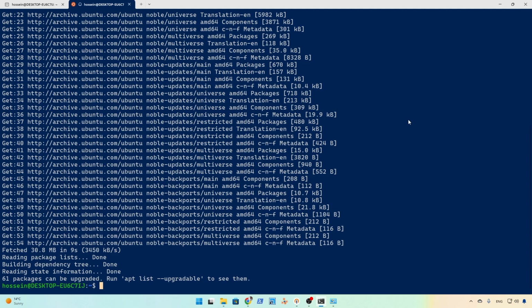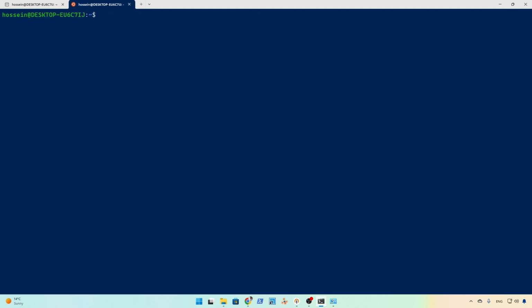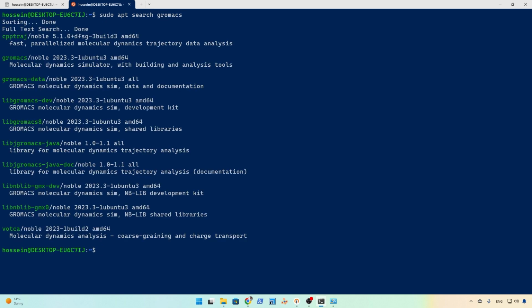Now the package manager database is updated, so let's search for GROMACS, apt search GROMACS. As you can see, there are a few packages related to GROMACS, but we only need this one.